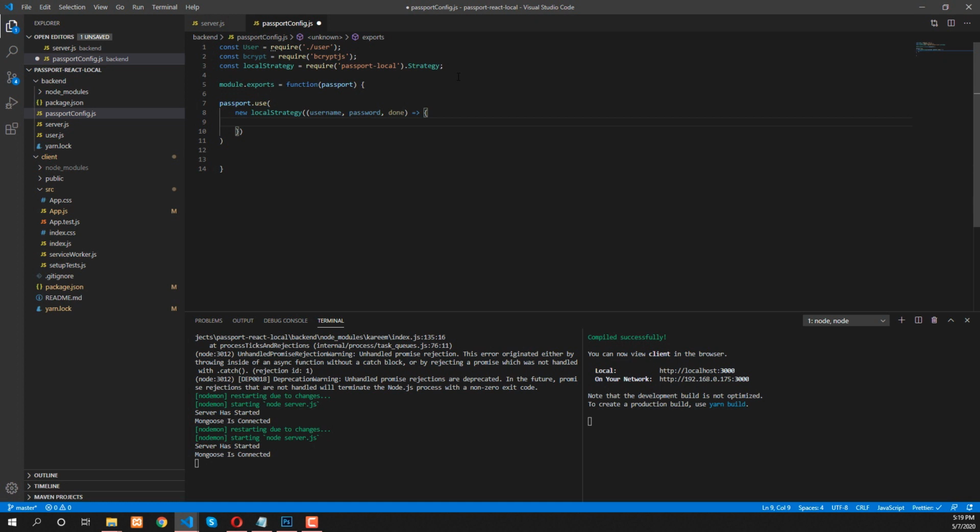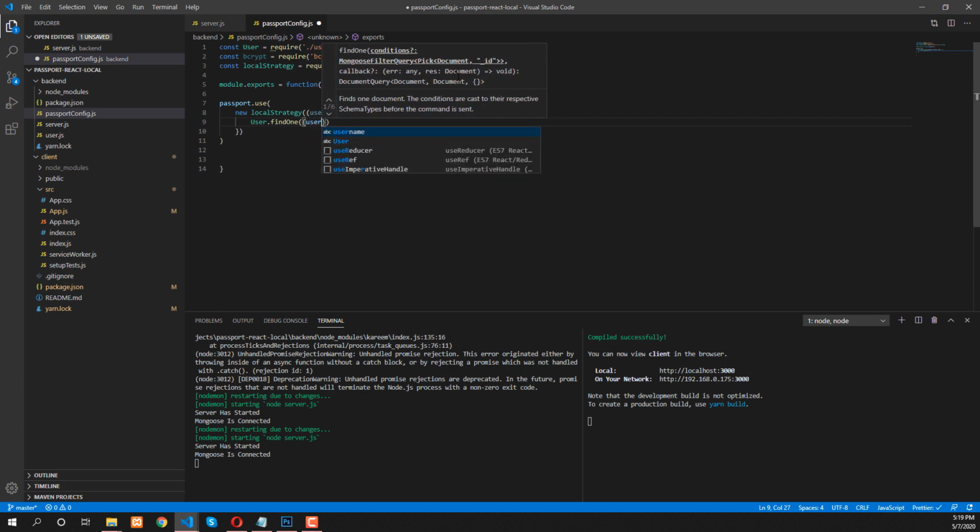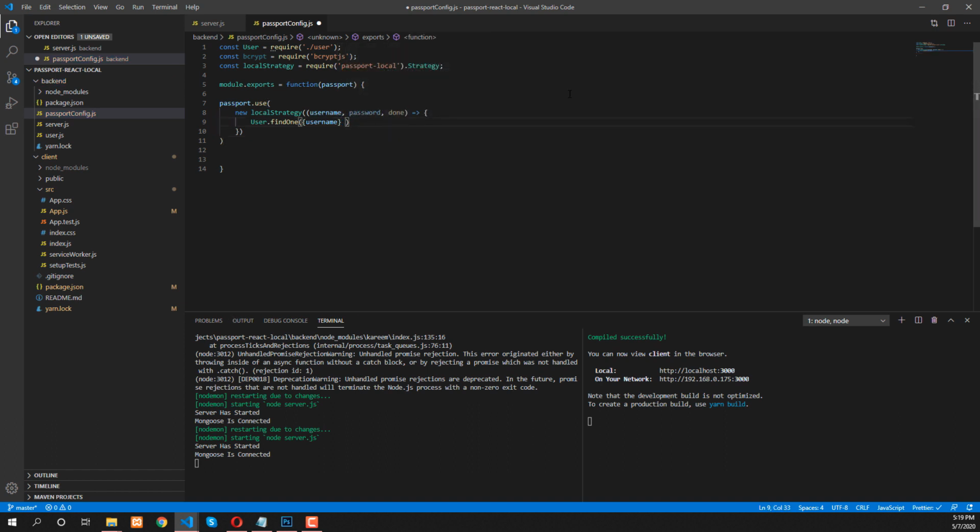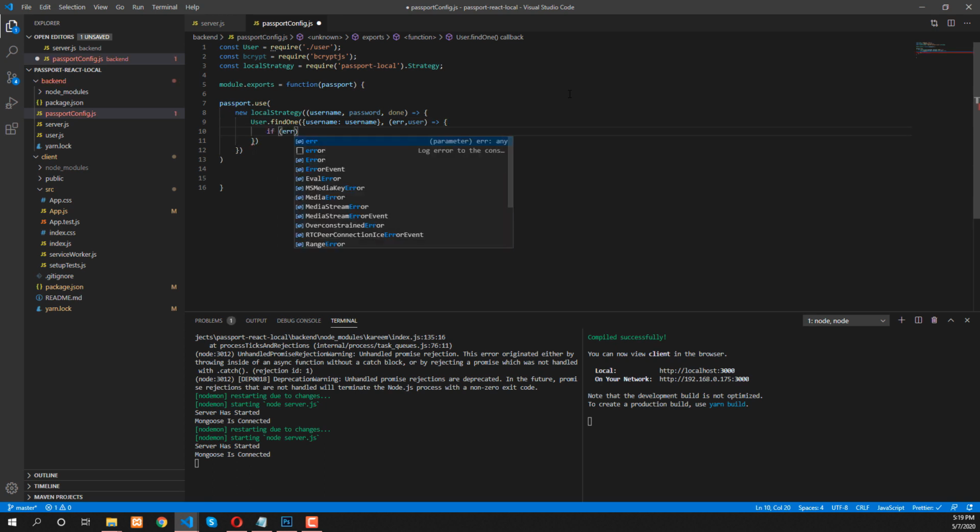So with all that said, we're pretty much just going to want to look up the user in the database. So we're going to do user.findOne, whoever has a username matching the request.body.username, or essentially the parameter we're getting passed to it. So username matching username. If it's successful, we're going to get an error or a user. If there's an error, we're going to want to throw it.